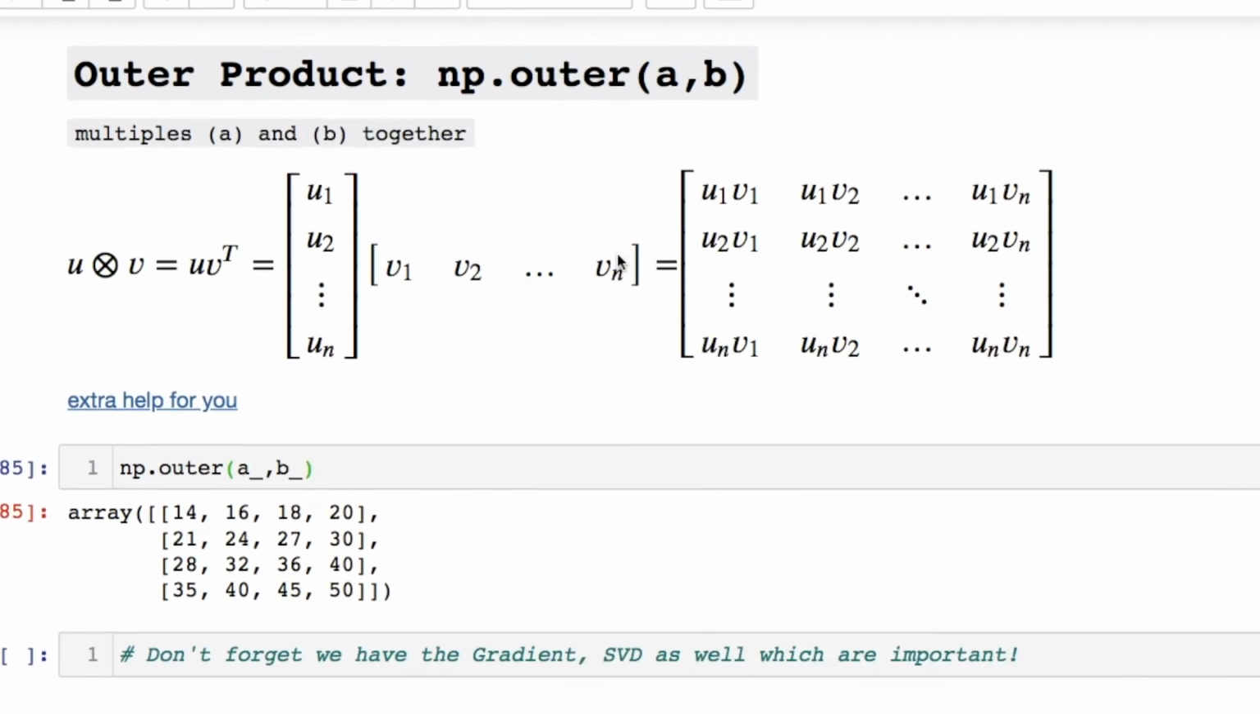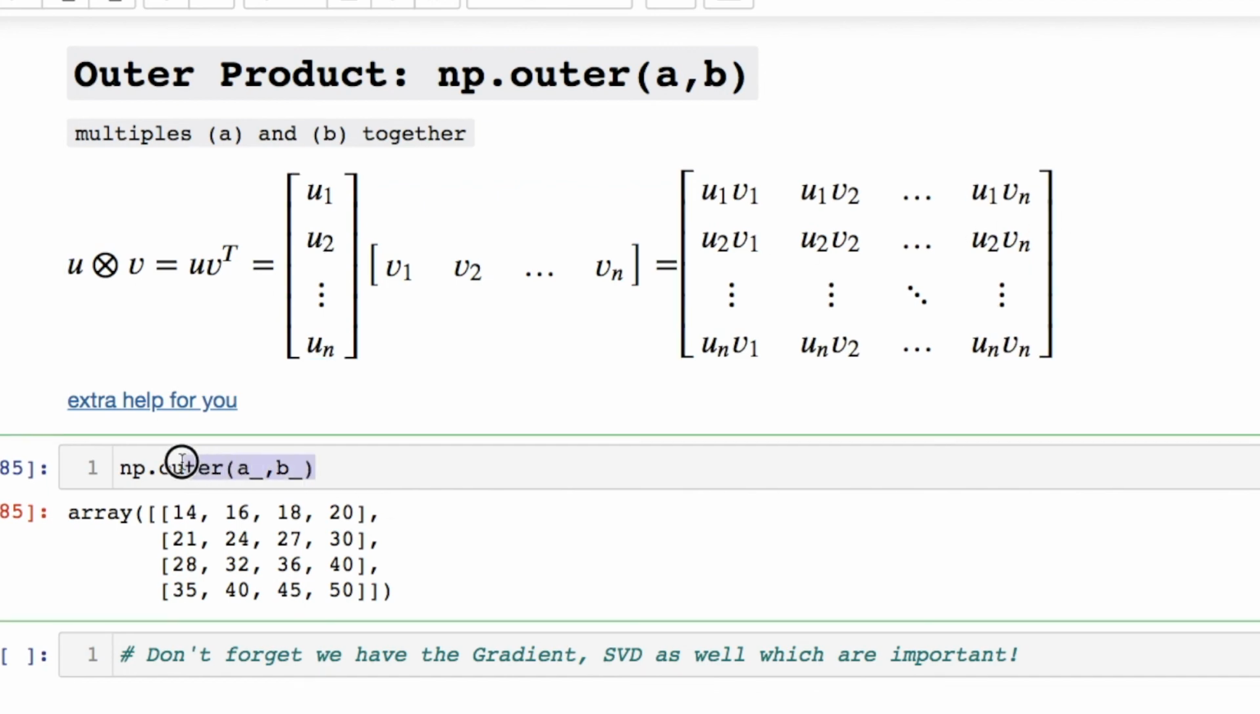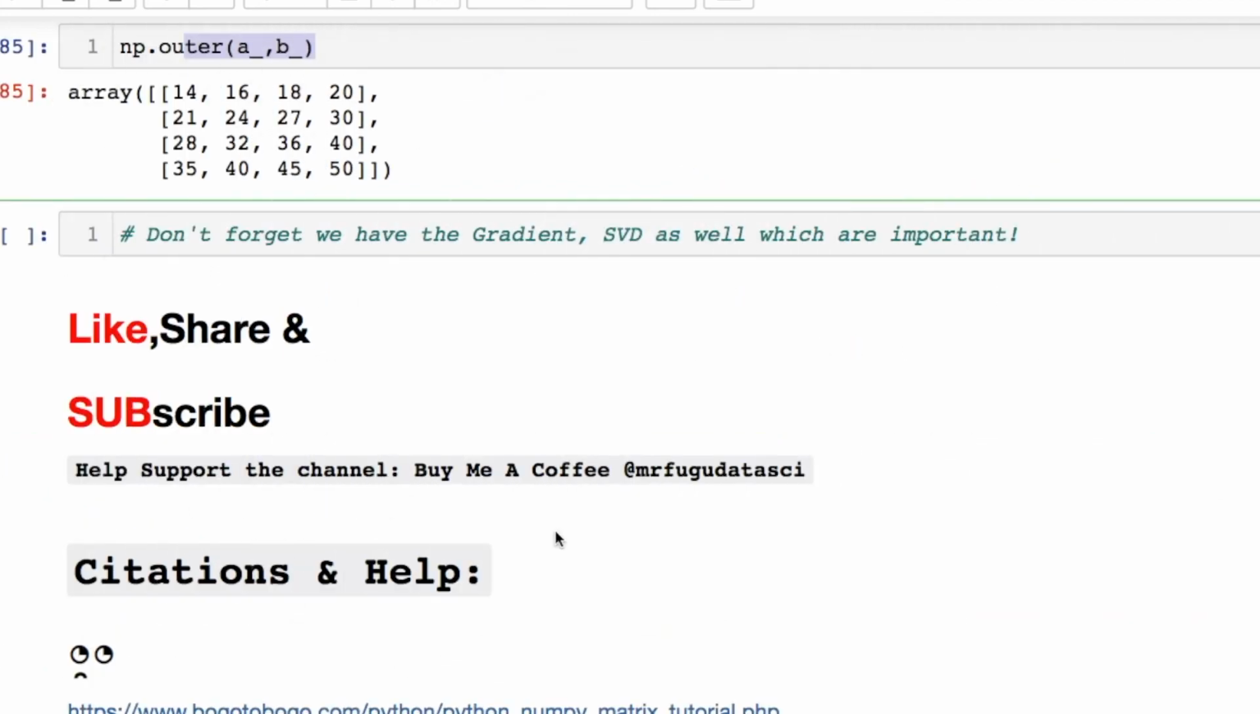You have an outer product where you would take this U1, multiply it by V1, U1 by V2, U1 by Vn, and you go across. Then you go to this next one and you do the same thing. And here's your outer product, okay? So that's the end of this video, but don't forget we have the gradient and SVD as well that are very important, but I didn't cover in this video.